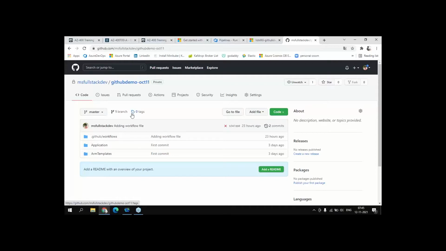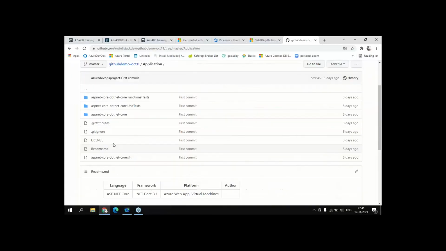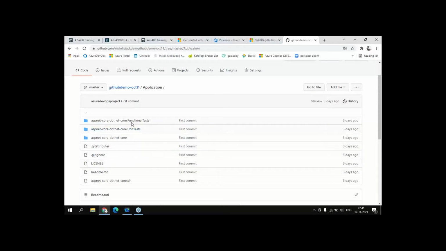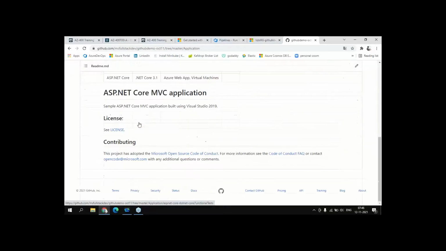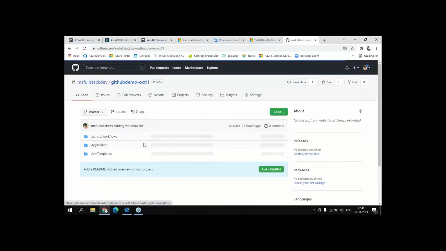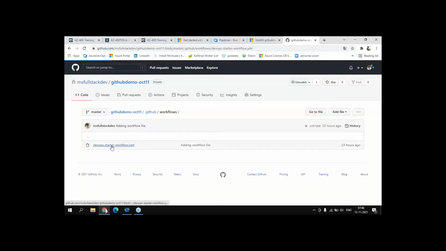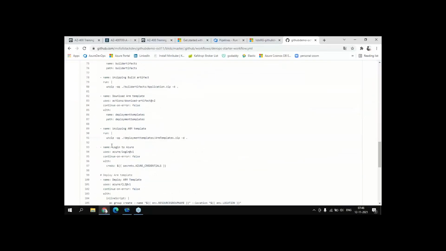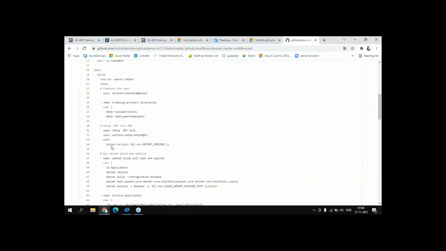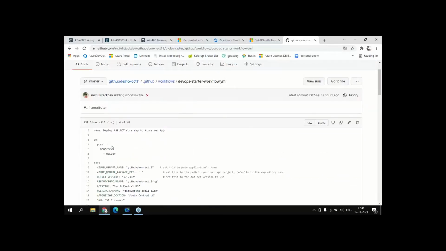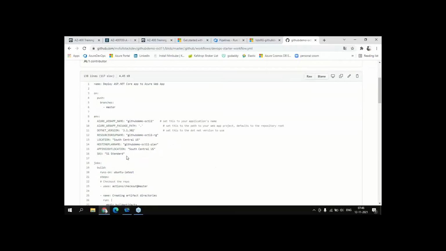Similarly, for example, they have the GitHub workflow, and then they have the sample application, like this .NET Core application with functional tests also integrated. So the sample application is there, and the ARM template for creating the resources is also there. And then they have added the pipeline also, the GitHub workflow pipeline. Here they are mentioning how we need to run that, and all the scripts, stages, everything is here.